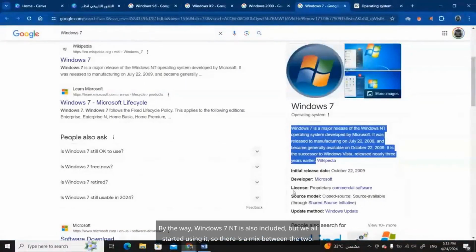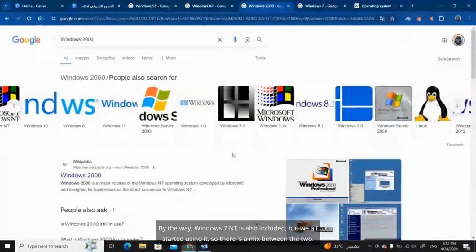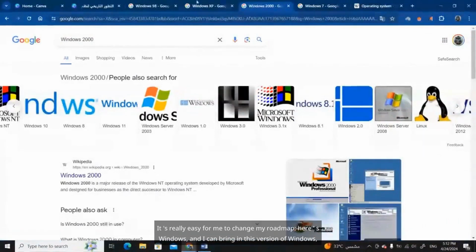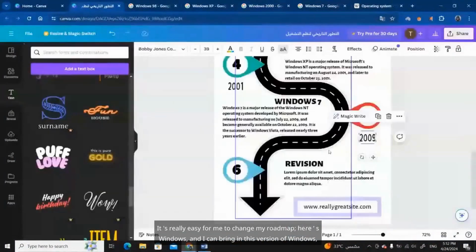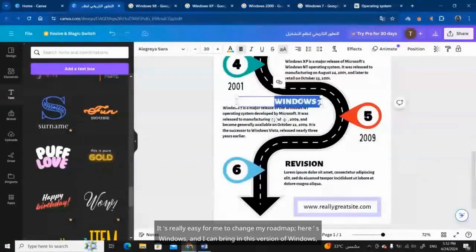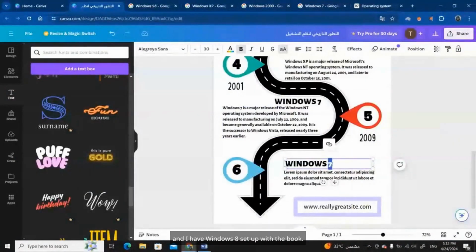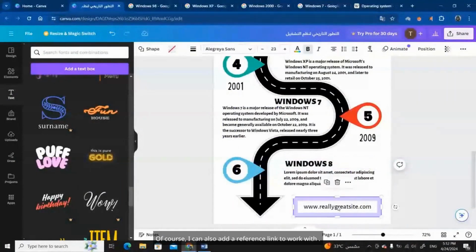By the way, Windows 7 NT is also included, but we all started using it, so there's a mix between the two. Now we have Windows 8, Windows 10, and Windows 11. It's really easy for me to change my roadmap. Here's Windows, and I can bring in this version of Windows, and I have Windows 8 set up with the book. Of course, I can also add a reference link to work with.